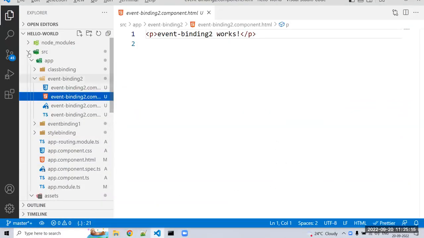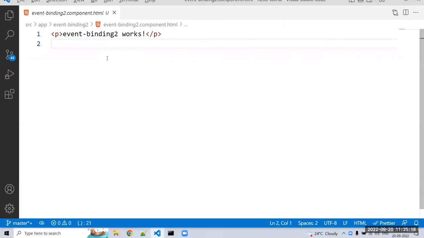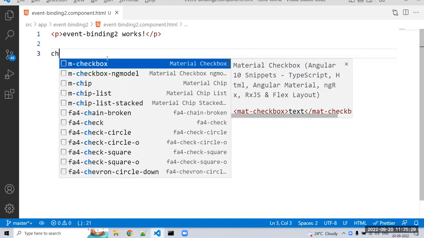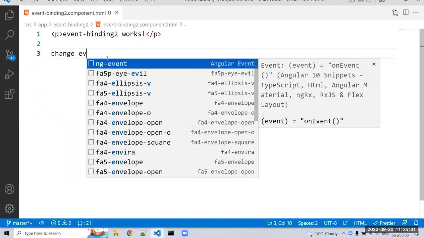in that we use a change event. Up till now we learned the dollar event, click event, and template reference variable. Now we just use a change event. Change event is also an inbuilt event.